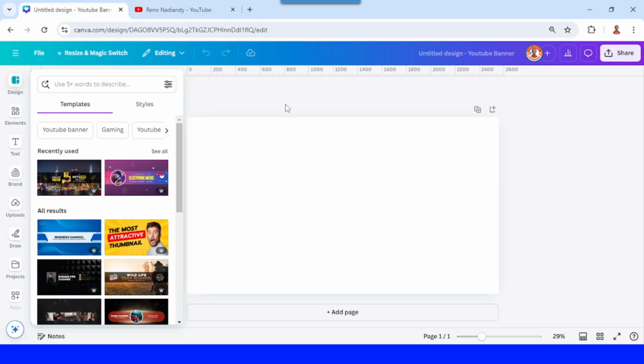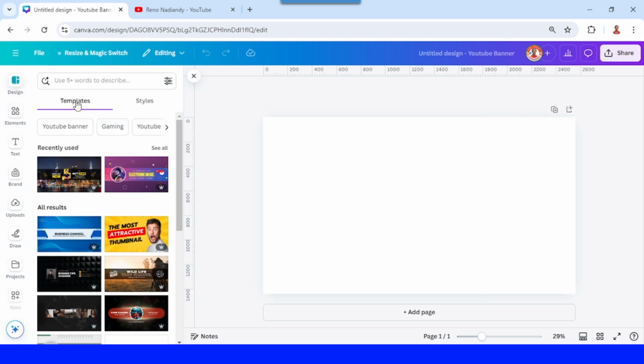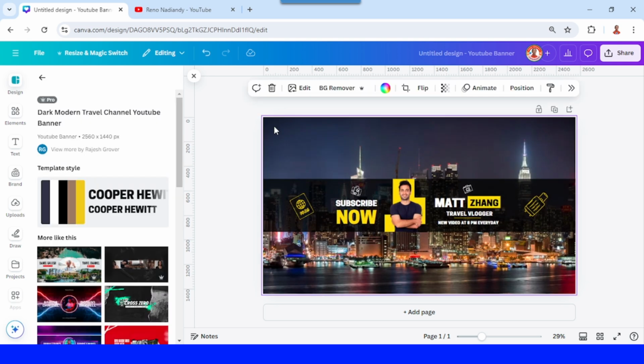For the simple one, click to the design, click templates, and then choose one of the templates that uses this rectangle. You can see here the rectangle, this one, this one, and also this one. Okay, I will choose this one. I will use this ruler.